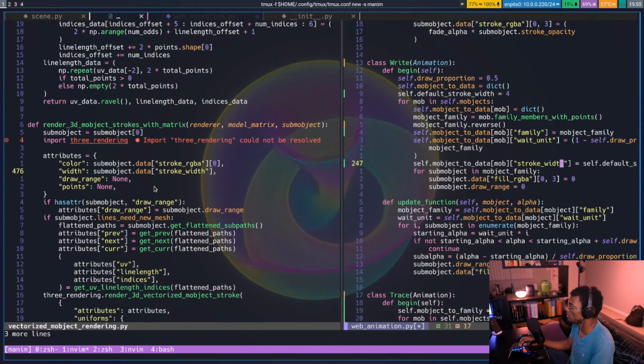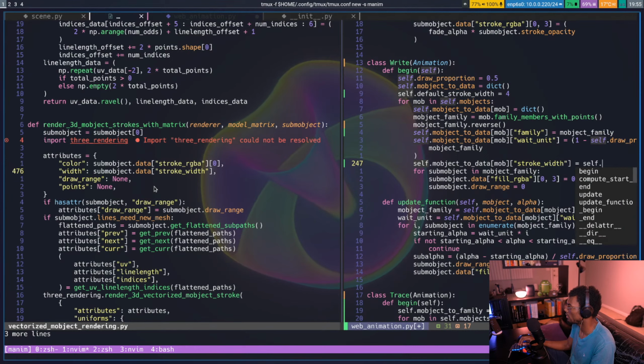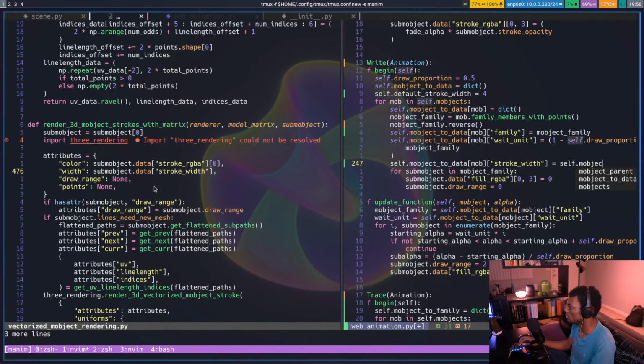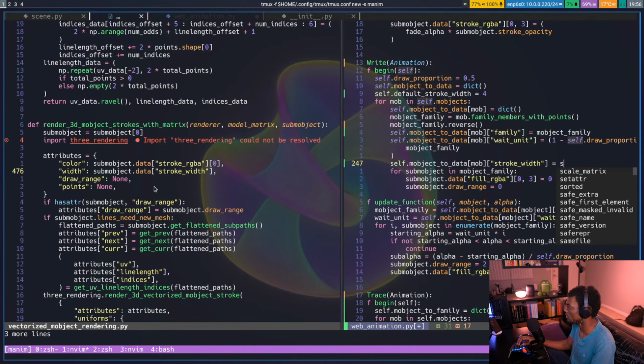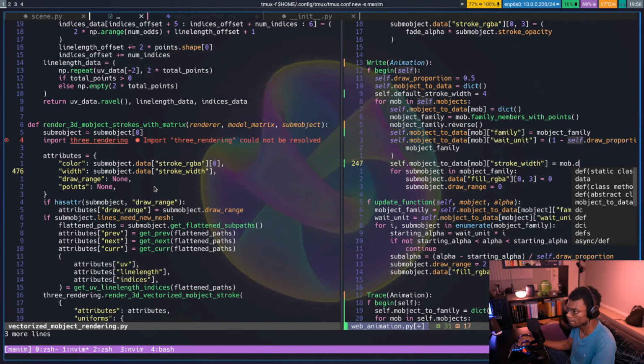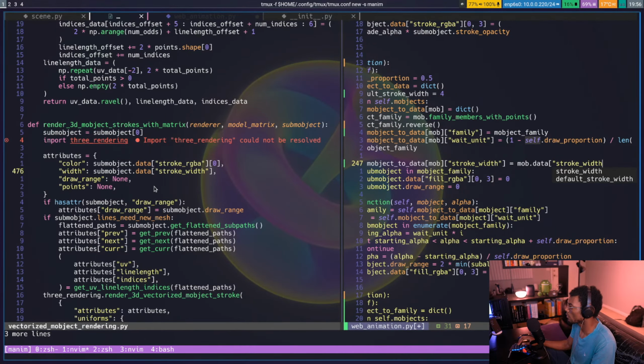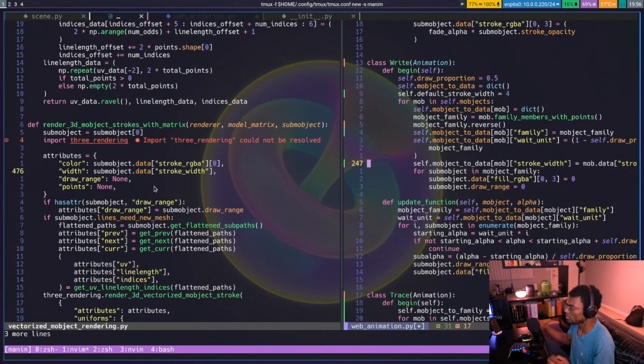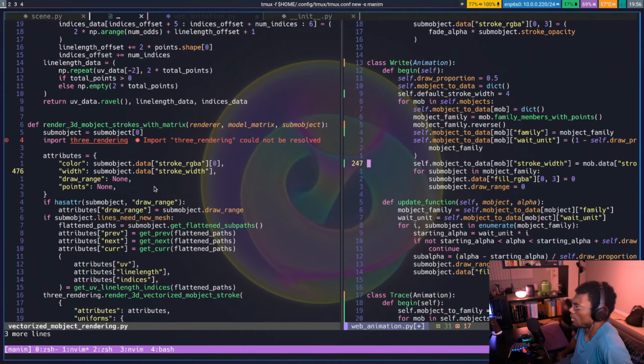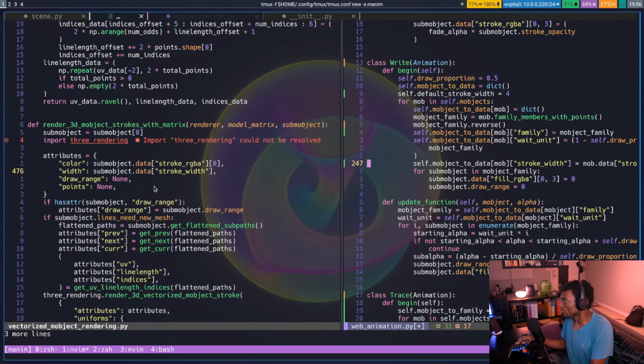Oh, no, this shouldn't be 4. This should be whatever it happens to be. So self dot mob, mobject or mob, which I think is 0 by default. Yeah. We'll set that. That's going to be the original stroke width.